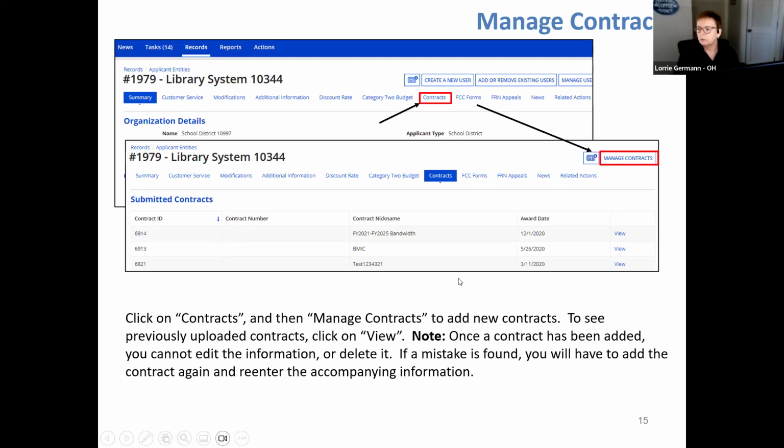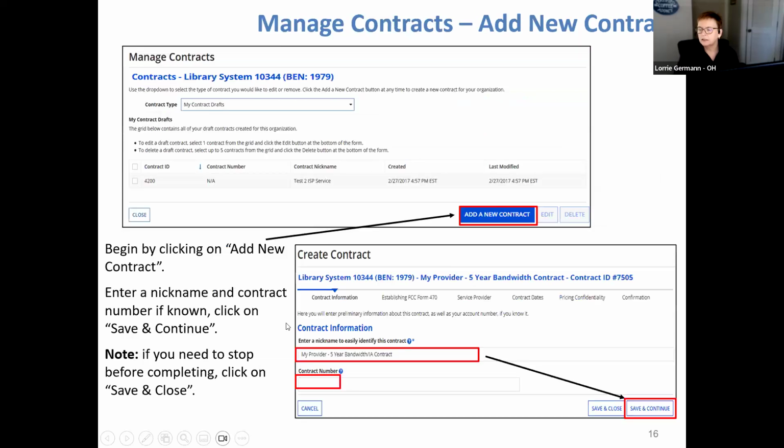All right, so here I'm going to click on Manage Contracts. Then we see the option here to add a new contract. Now, I also want to point out, because there are a number of steps, if you're in the middle of this and you have to step out for whatever reason, you'll see at the bottom here it says Save and Close, to get back into that contract record because it hasn't been submitted yet.